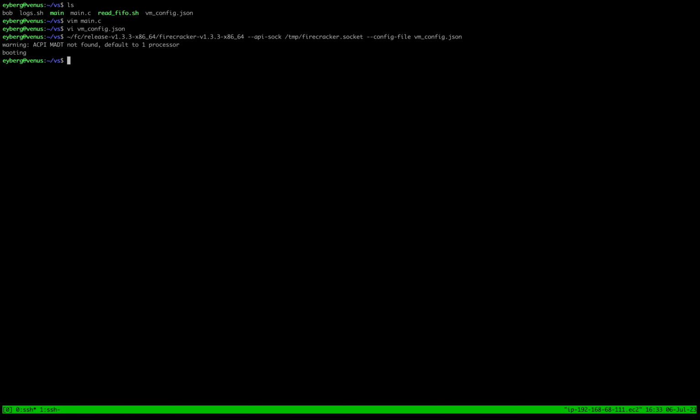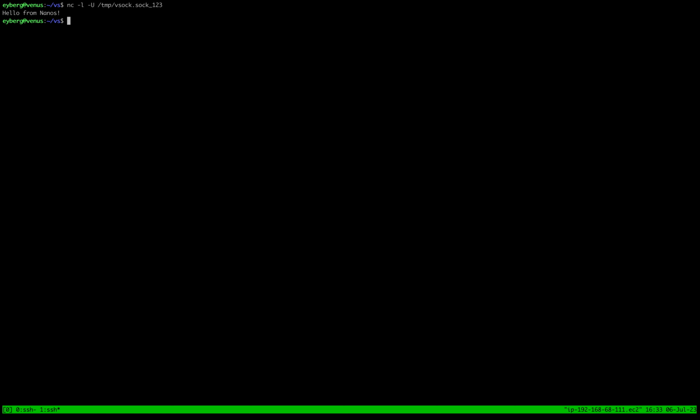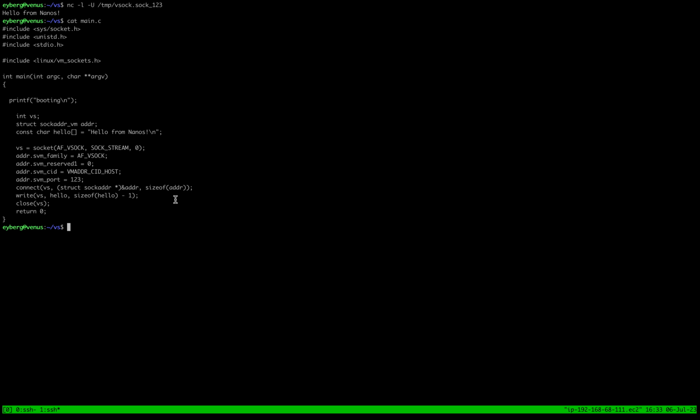We're going to boot our VM. You can see it booted instantly, right? We come back here and it says hello from Nanos. So that unikernel that we were showing you, it just shuts down as soon as it's done. But if you had like a web server, you could just continuously send it messages if you wanted to, right?